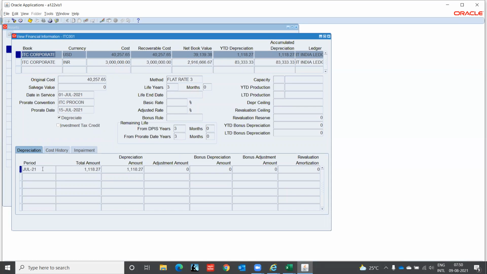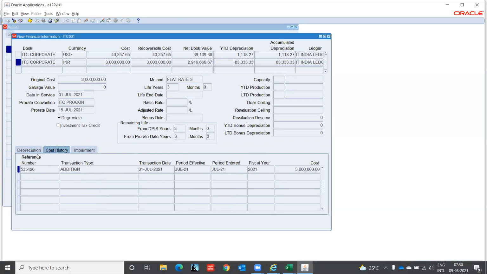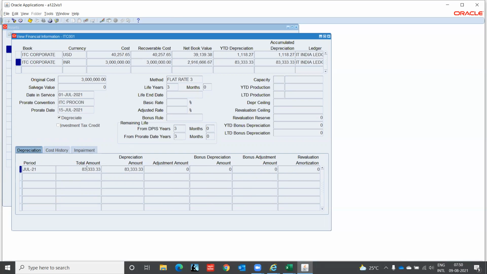Financial inquiry, see for the period of July. This is the depreciation amount for US dollar. For INR, we have over here this one. So for this 30 lakhs, the depreciation got calculated. This is the addition of 30 lakhs rupees, and this is the detail of depreciation.